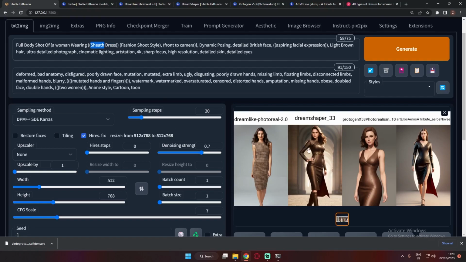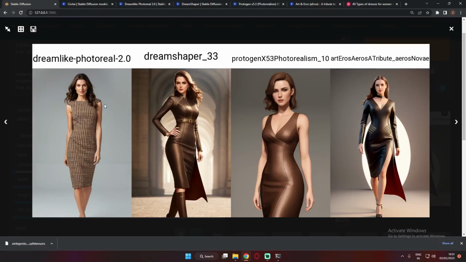As you can see over here, this is the first result that we got. One more thing: this time I'm not using the Dreamlike Diffusion model because I want realistic images. That's why I'm using Dreamlike Photoreal. As you can see, this is an amazing result from Dreamlike Photoreal.